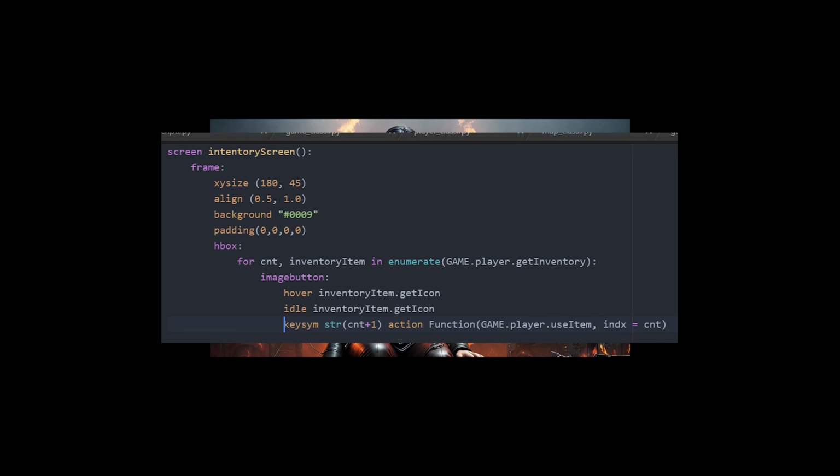The button is going to be operated by the keyboard shortcut of the index + 1. So if it's index 0, then button 1 will operate it. If it's index 1, button 2 will operate it. So it'd be 1, 2, 3, 4 rather than 0, 1, 2, 3, because that would be a little bit jarring for the player to have to go all the way across the keyboard to the 0 key in order to operate the item that's in the first inventory slot.